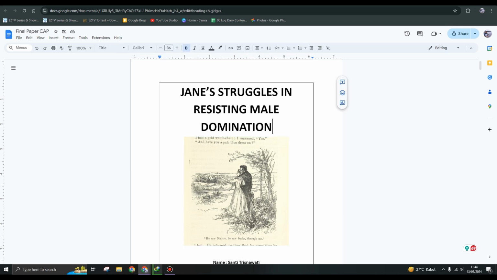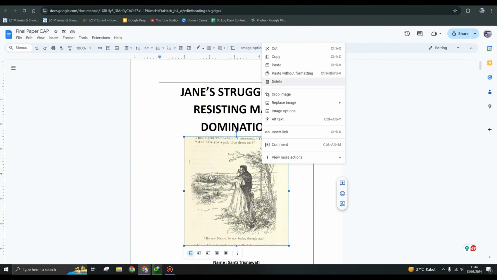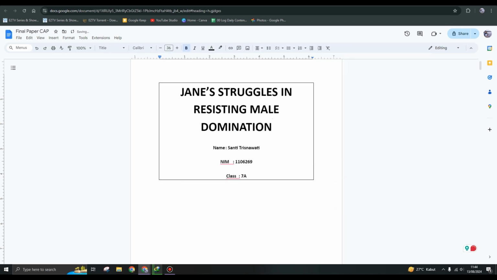The first one is you can just click on a certain image that you want to delete and then just right click on it, and here you can see the delete option. So just tap on that and just like that the image will be deleted. So that's the first way.